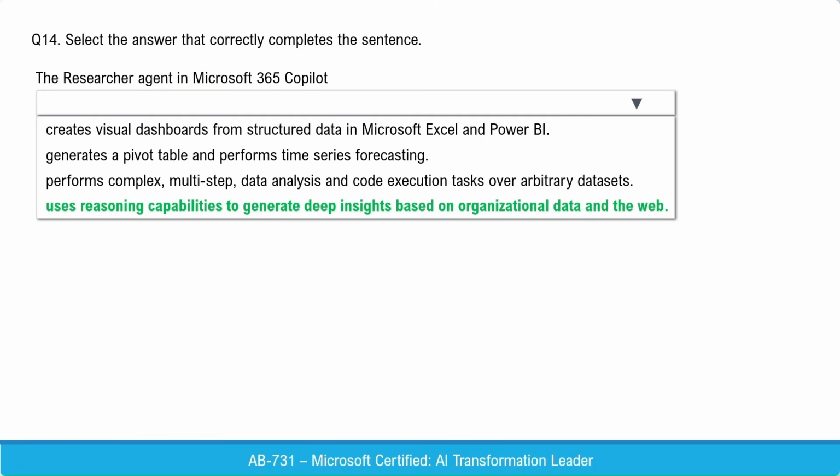Now let's look at other options to understand why they are not correct. The first option, the option about creating visual dashboards, is more aligned with tools like Power BI or Excel, not the researcher agent. The second option about generating pivot tables and performing forecasting is specific to Excel Copilot capabilities. And the third option about performing complex data analysis and code execution refers more to advanced analytical agents, not specifically the researcher agent. So when the focus is on deep insights using reasoning across organizational data and the web, the correct answer is the researcher agent.